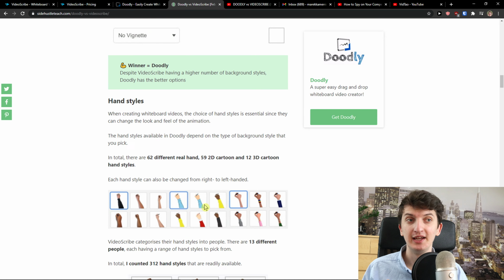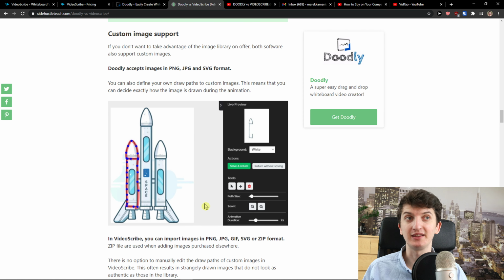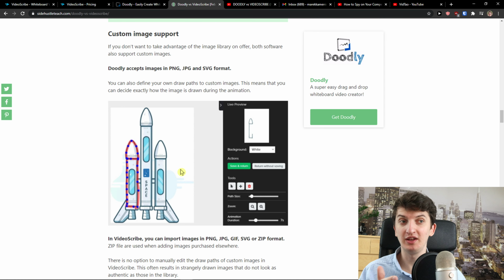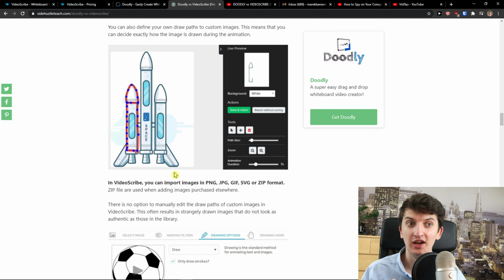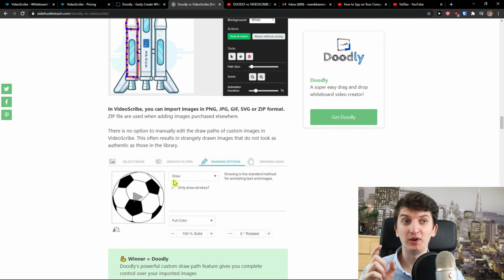But let's go further. Yes, I was comparing the hand, and the winner is VideoScribe, but there is also custom image support. With both Doodly and VideoScribe, you can upload your images. Let's say that you want to upload a spaceship. With a spaceship in Doodly, you can literally plan how the drawing is going to be, from the left side to the right side, as you can see on the screen. On the other hand, in VideoScribe, you can't do it. You upload, and the system decides how it will be. So you can't really plan it out. This is a disadvantage of VideoScribe.